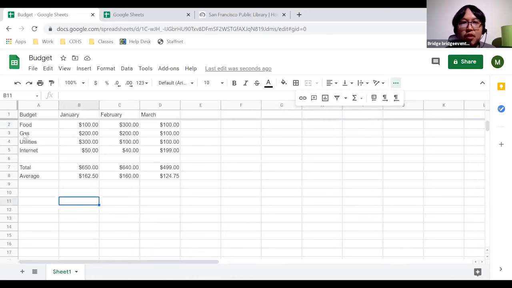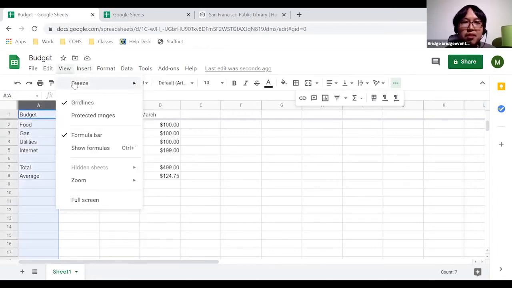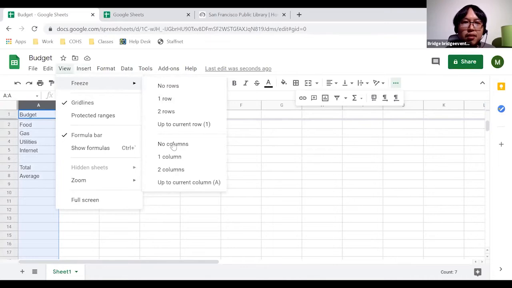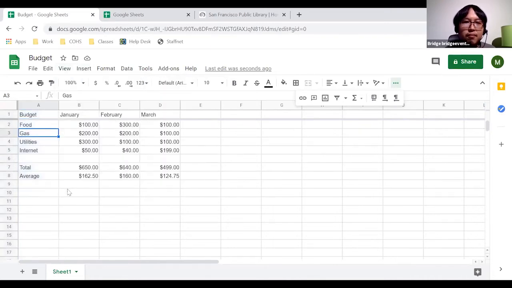And the same goes for the columns as well. If you want to freeze the first column, you could do that as well using the same method. Freeze, and then one column. Okay, so that's pretty much how you would freeze the first row of your spreadsheet.